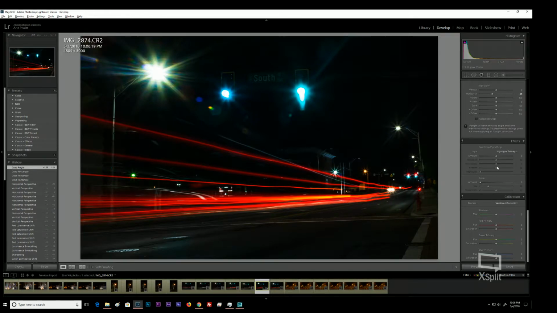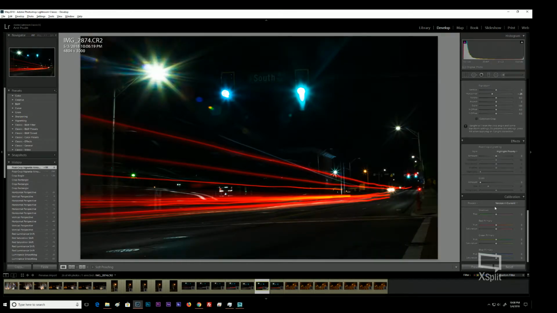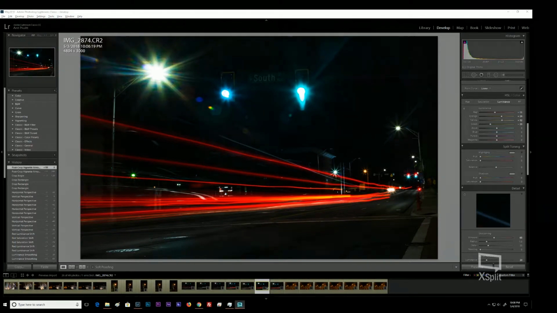Okay, back to the image. Yeah, we're done with the transform. There's no need for the vignette. I mean, it's already dark. I don't need to screw with that. The color profile, I'll do that lastly. All right. So baseline of this image is done.